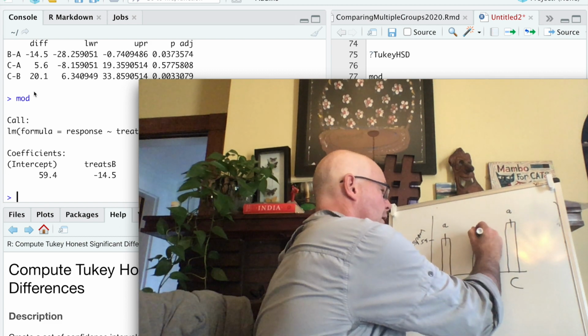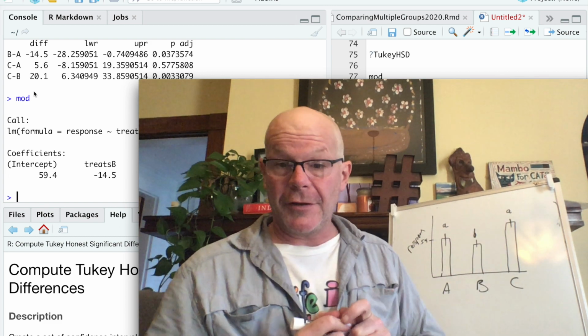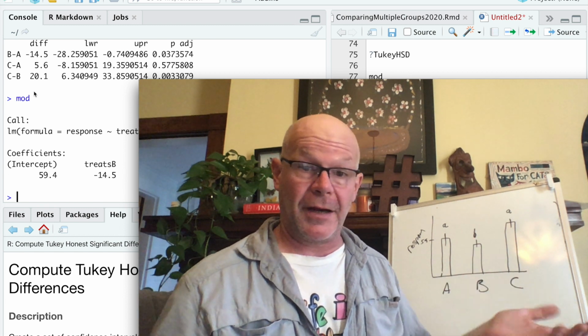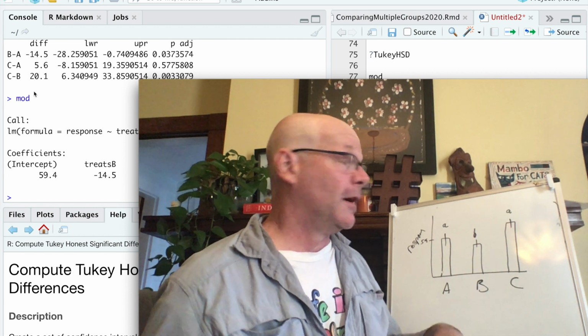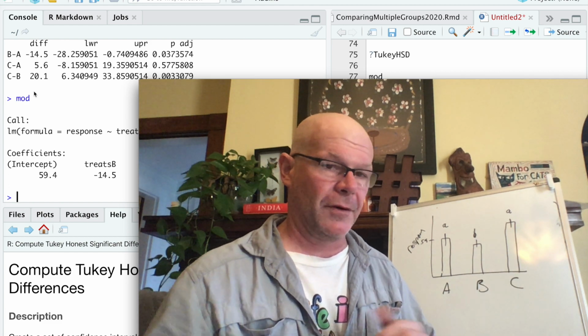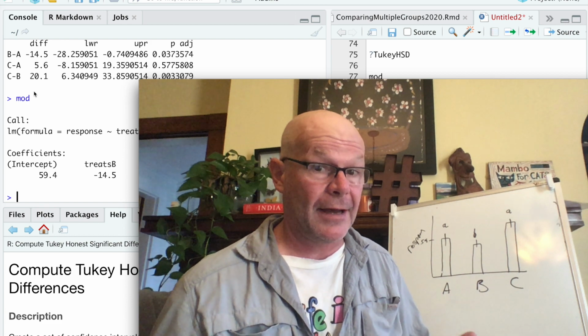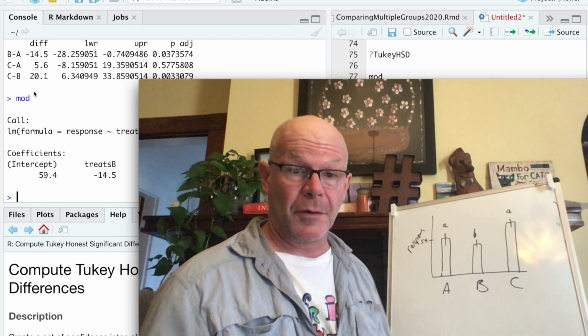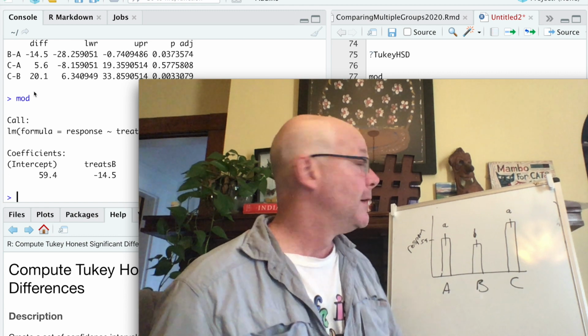Basically all you would say is that the letters indicate significantly different based upon a Tukey's HSD. You'd also want to say significantly different, parentheses, alpha equals 0.05, because significance is always in the eye of the beholder. But this is how you would present these types of data.